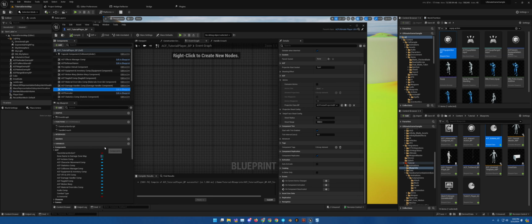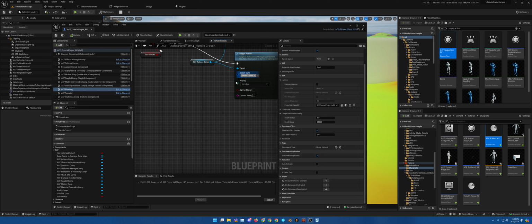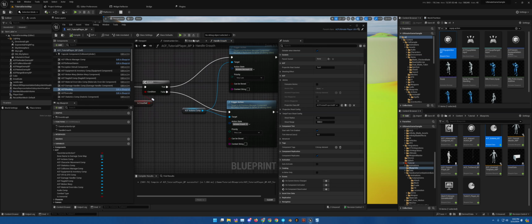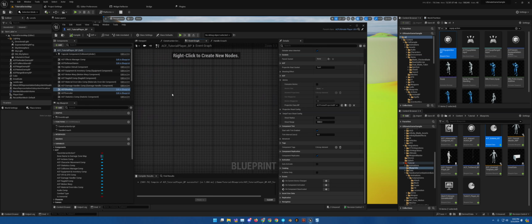Outside of that, generally how things work, as you've seen with the handle crouch that we've set up here, you would just create a function for the event. That way later down the line, if you want to change the function, you can overwrite the function.